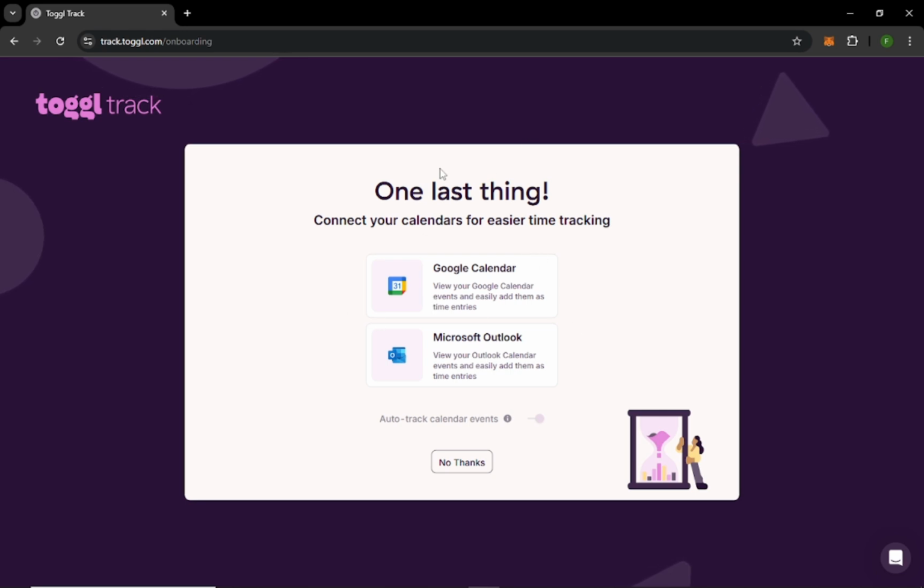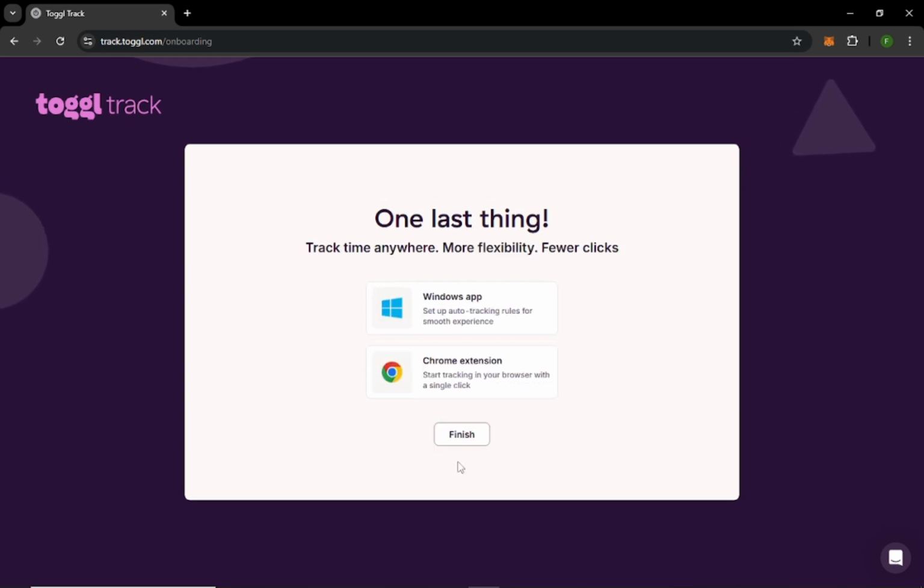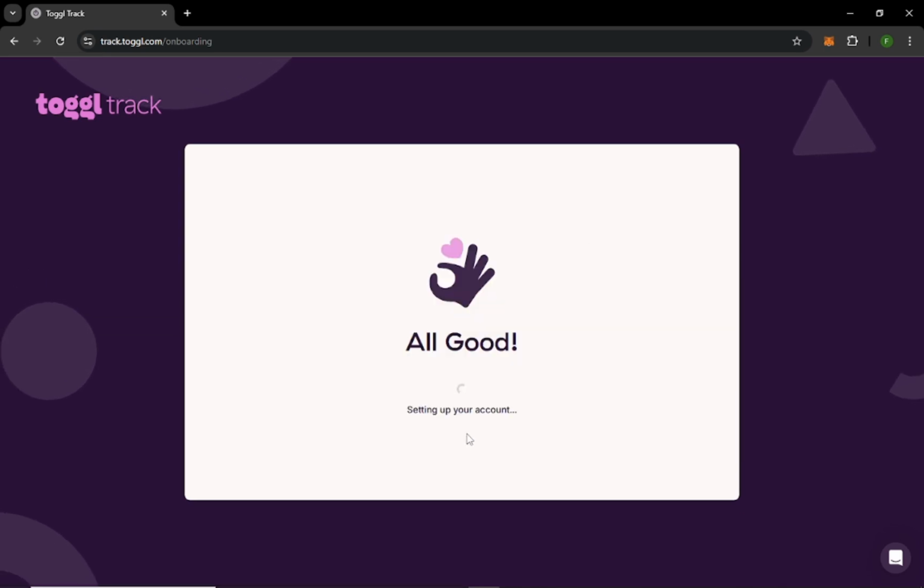And then your Toggl Track can connect to several calendars for easier time tracking, like your Google Calendar and Microsoft Outlook. But for now, I'm just gonna choose no thanks since I don't really need it. And you can also do Chrome extension or download it as a Windows app. Just choose finish.